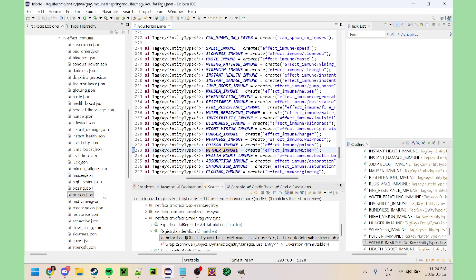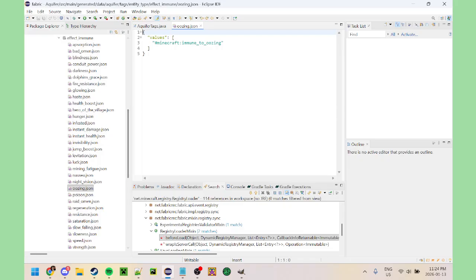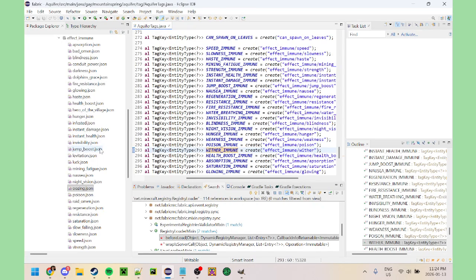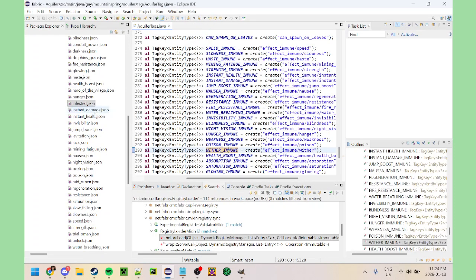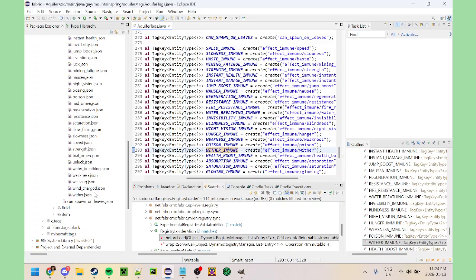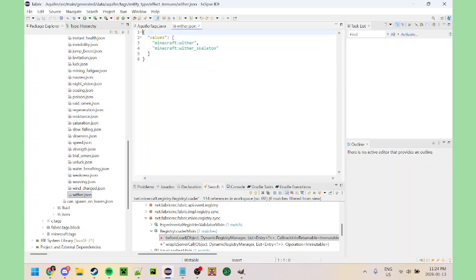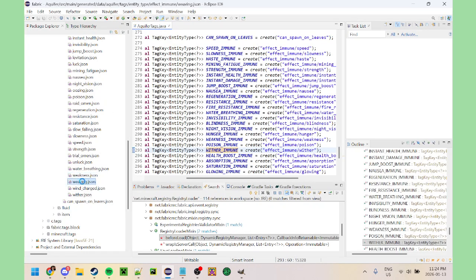But basically, I made them specific as well. Oozing, and I believe the other one might be infested, I want to say. Yeah, those ones have vanilla tags. But they have a bug, and I'll get to that in a second. At least in this version, they have a bug. And Wither, of course, is the Wither, and the Wither skeleton are immune to Wither. So, that's fun.